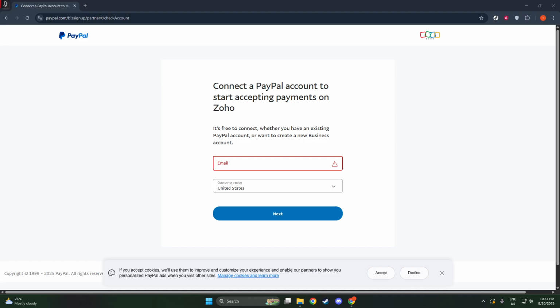By following these steps, you've successfully added a bank account to Zoho Books, setting the stage for more efficient financial management.